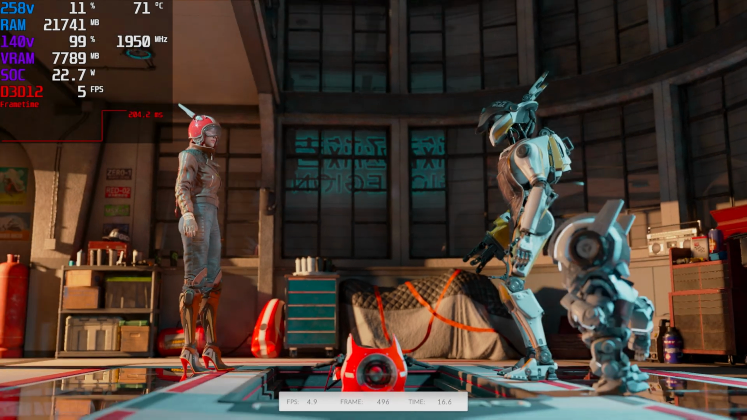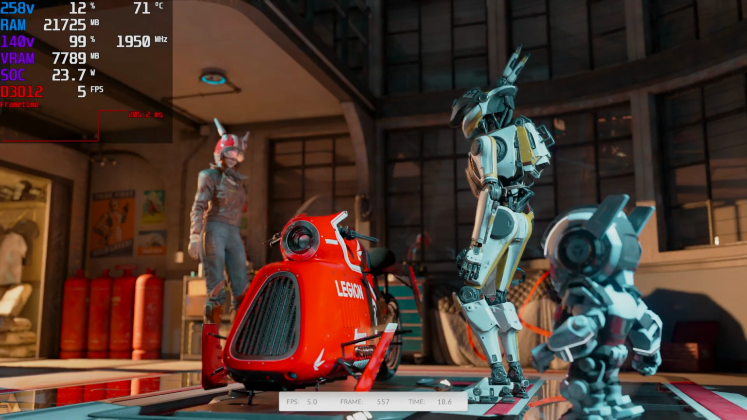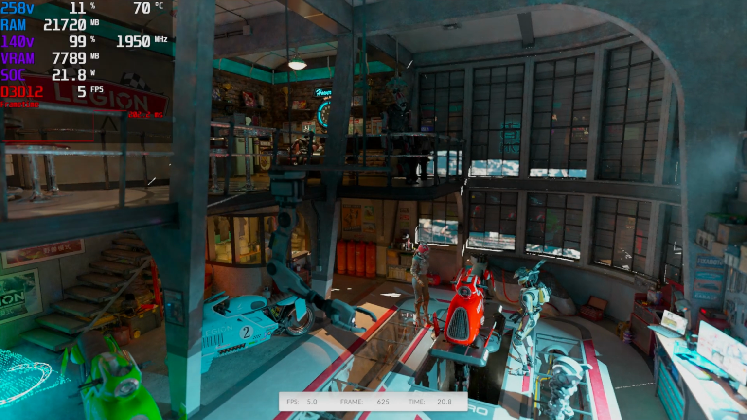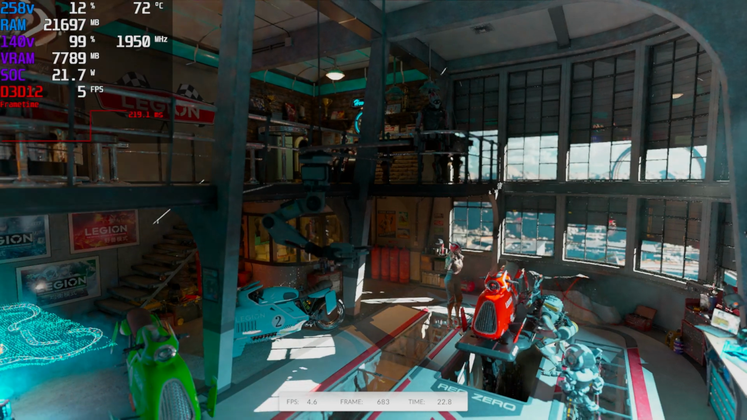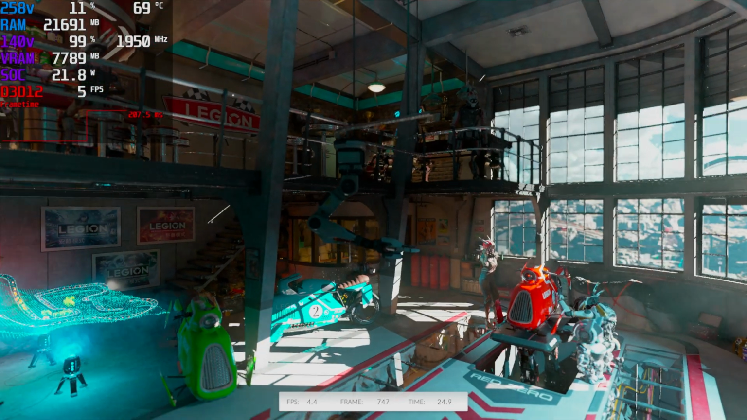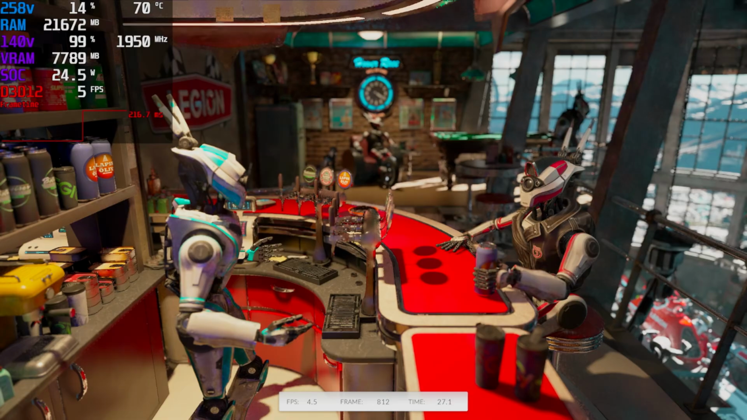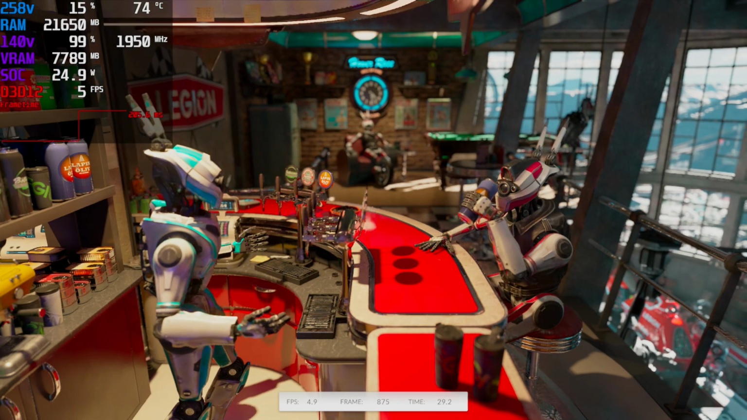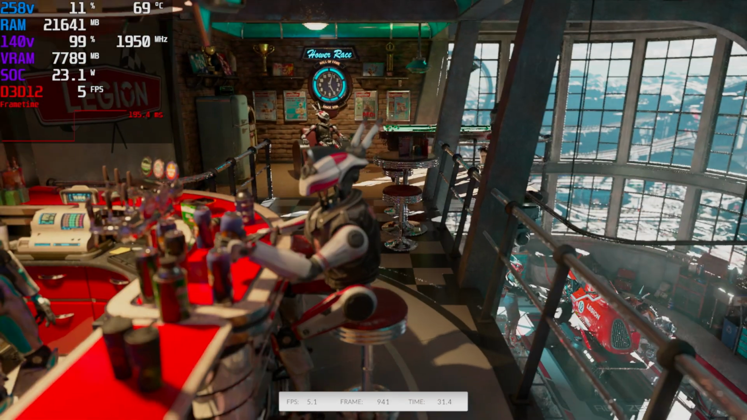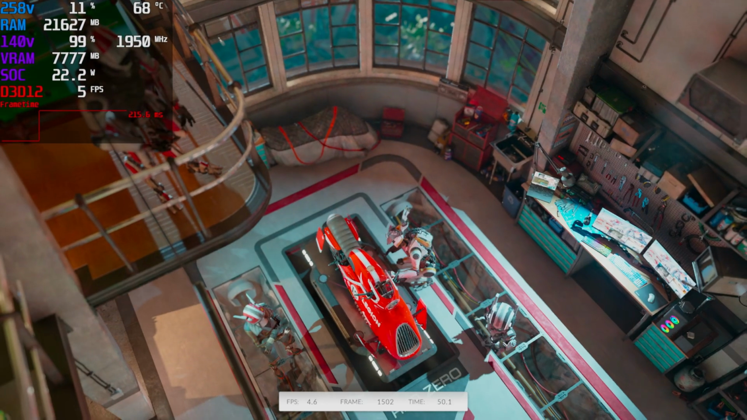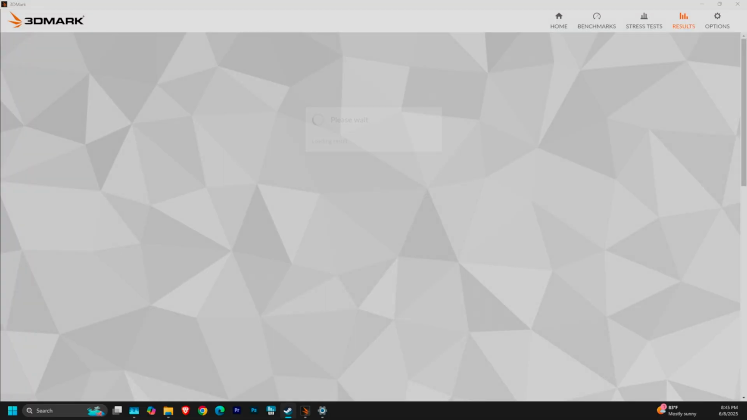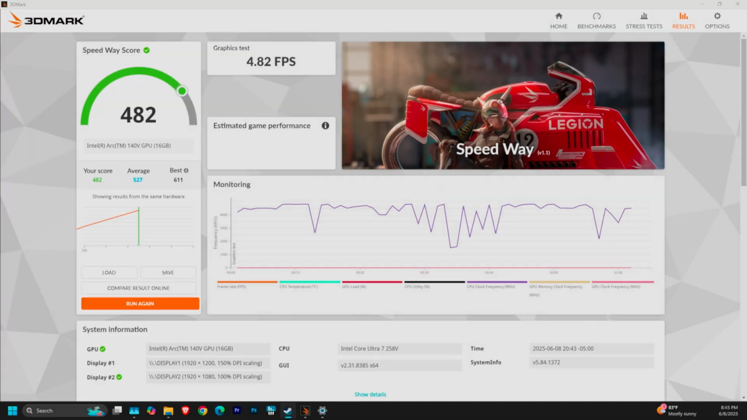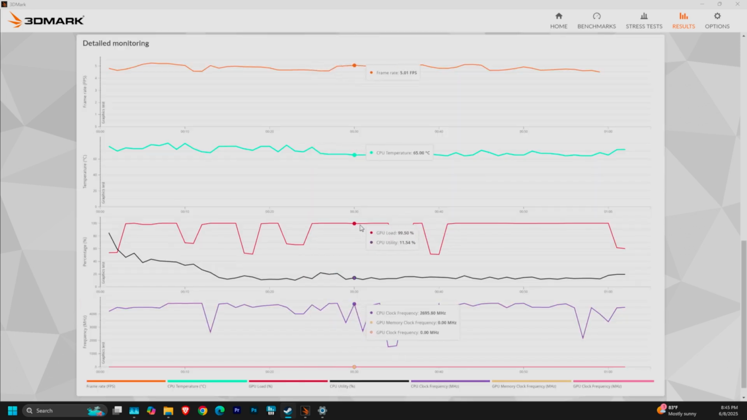I have some stats in the top left corner. The GPU is maxed out, but we're sitting pretty at around 70 Celsius, and we're using 22 gigs of that RAM. About 8 of that is VRAM. About what this GPU can do in this test is 5 FPS. Don't think this was made for iGPUs. I got a score of 482, which I think correlates to the 4.82 average FPS I got. Also, the temp seemed to be fine.